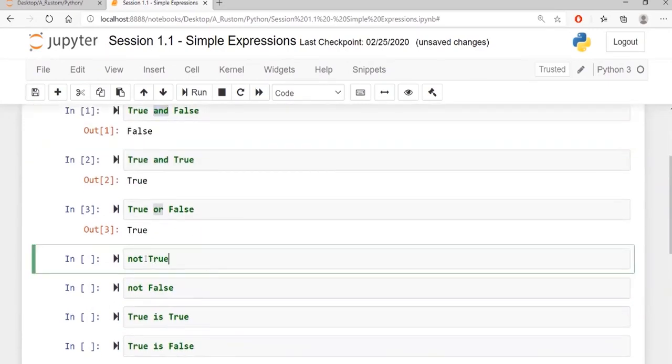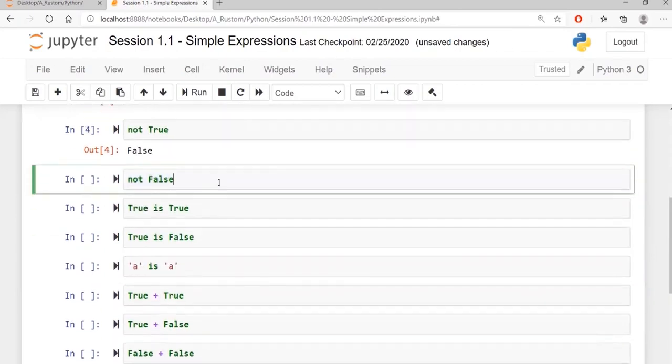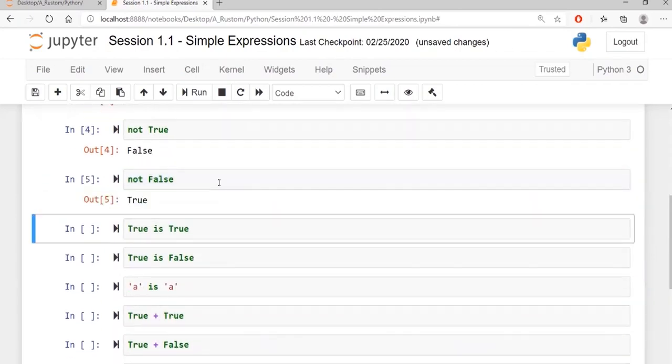And if I say not true, right? So when I say not true, obviously it is going to be a false, right? So that's how Python will understand. And I'm sure that now everyone is guessing what this value is going to be. Not false is obviously going to be true.